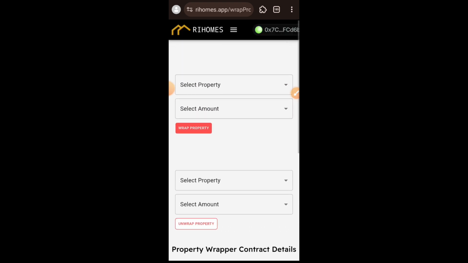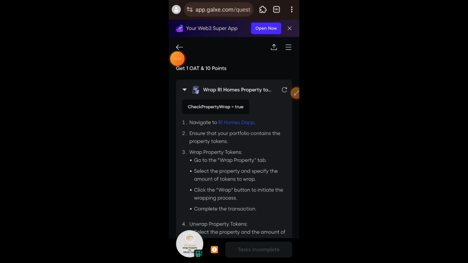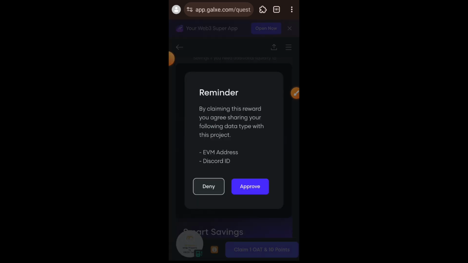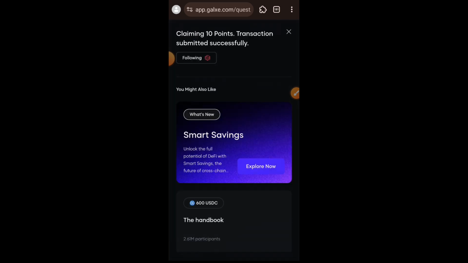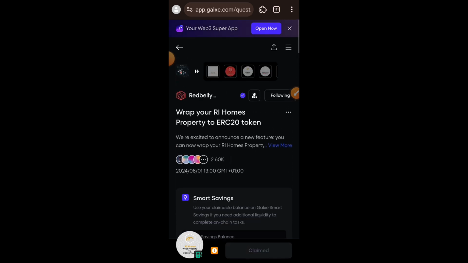Property successfully unwrapped. I'll go back to Galxe and then verify this task. Task completed. I am going to claim the OAT and points. I'll then move on to the next quest.